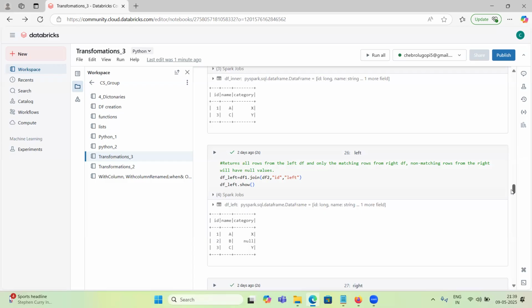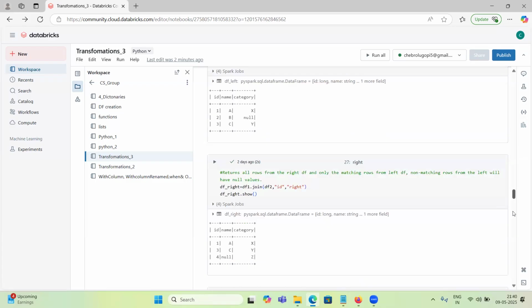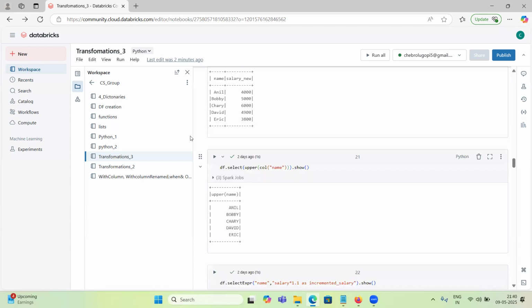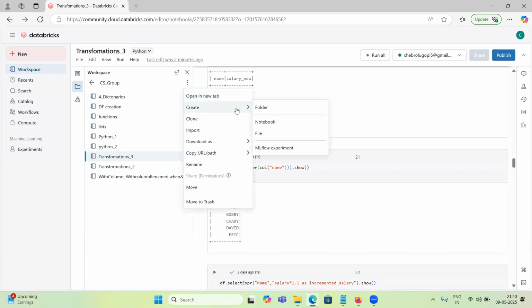Left semi means you will get rows from only the left data frame which are matching with the right data frame. And left anti means you will get the rows from the left data frame only, but which do not have a match with the right data frame. Go through this lecture, you will understand better, because joins is a very, very important topic.